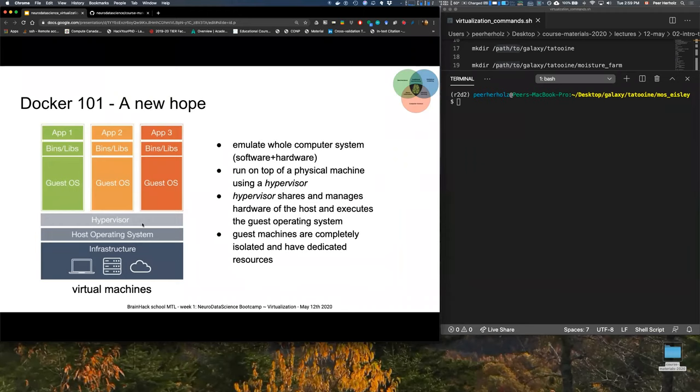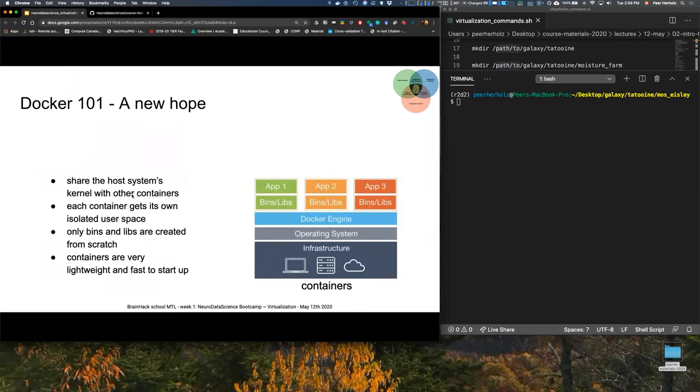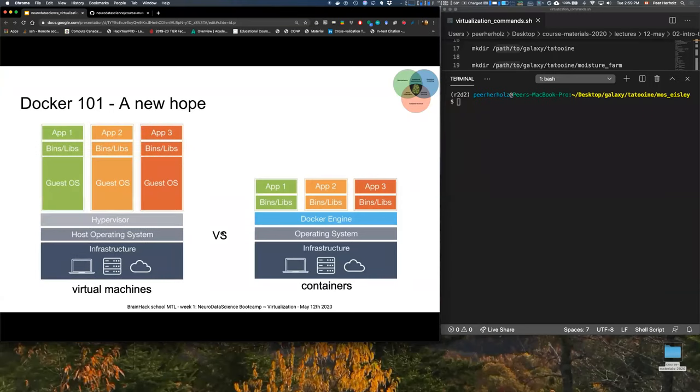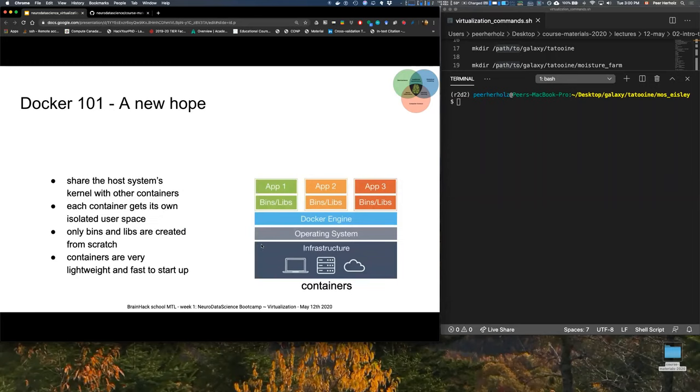In virtual machines, the hypervisor shares and manages hardware of the host and executes guest operating systems that have their own dedicated resources. When we go to containers, they do share the host system kernel with other containers. They still get their own isolated user space, but only libraries and binaries are created from scratch. And therefore containers are very lightweight and fast to start up because you don't need all these other things around here to get your system running, but only libraries and binaries. And then on top of that, certain applications.